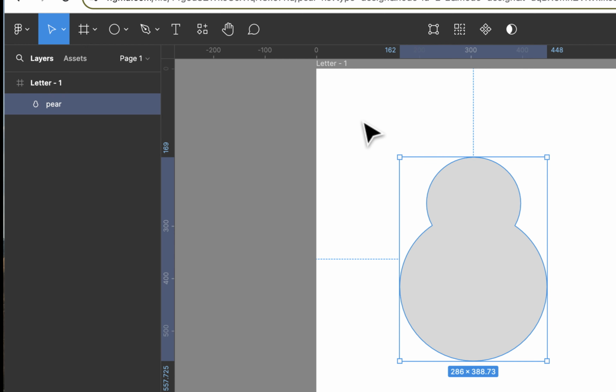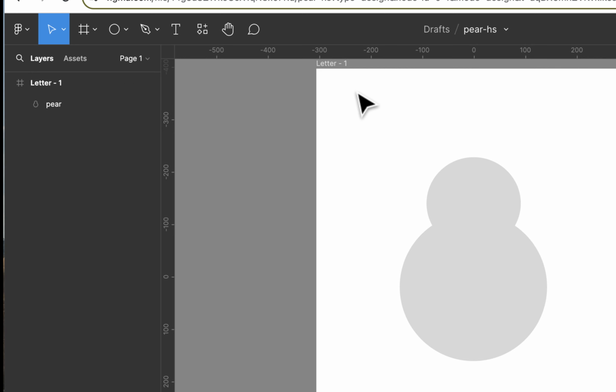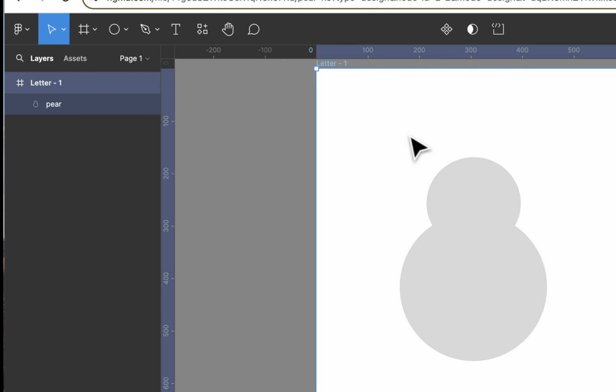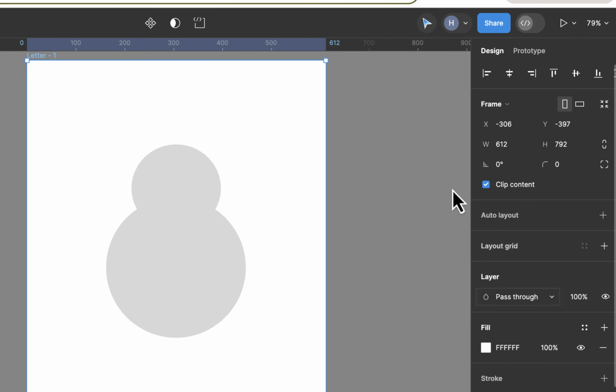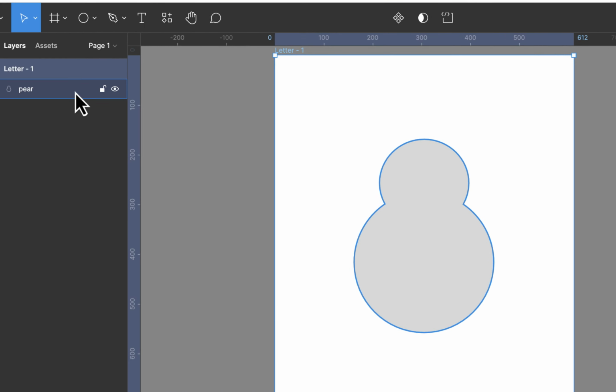So that's fine. And notice when I click on here, it doesn't select the frame. So you don't have to worry about accidentally selecting the frame. Unless you go up here, you could select the frame if you need to. There's all the frame information. But I'll go back to my pear here.